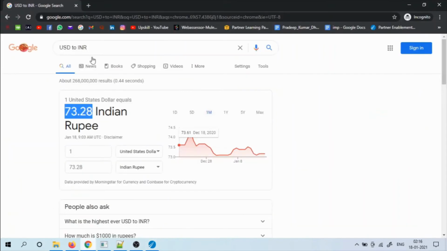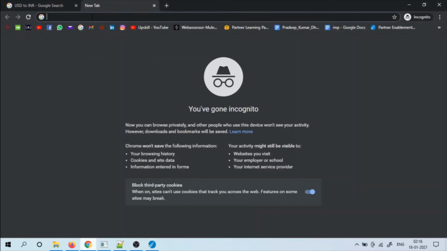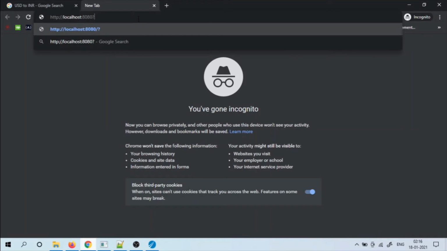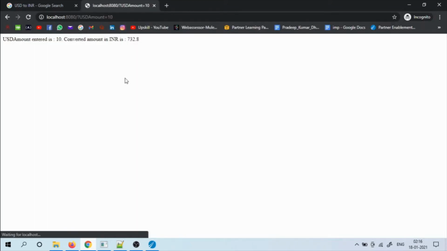Now open the browser and use the parameter USD amount and give a value, say for example $10, and the converted INR is 732.8 rupees.